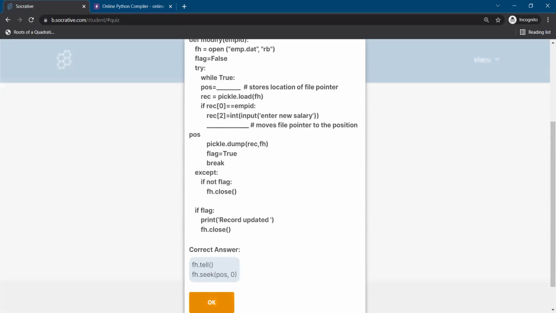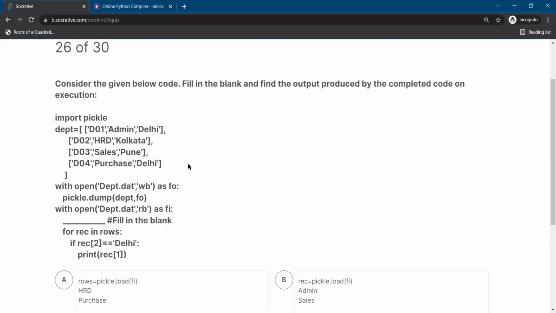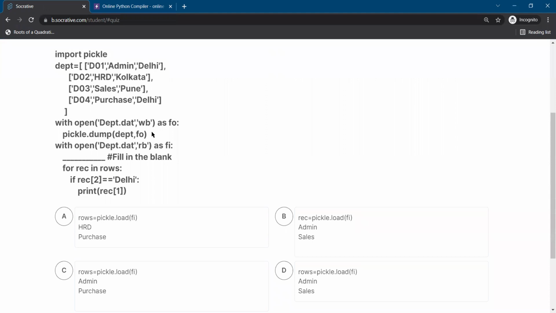All right. So next one is 26. Consider the given below code, fill in the blanks and find the output of the completed code. So we have a nested dictionary here. Now with open department.dat in wb mode as fo, we have dumped the department. Okay, so this entire record is there, this nested list.